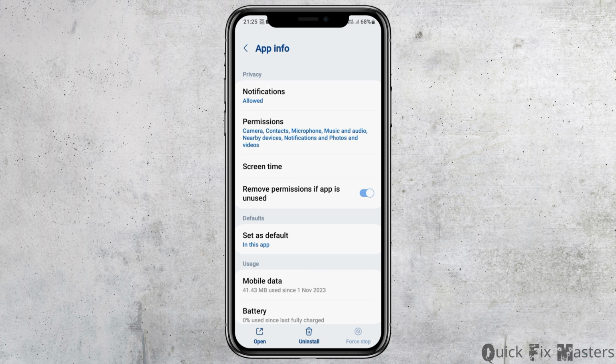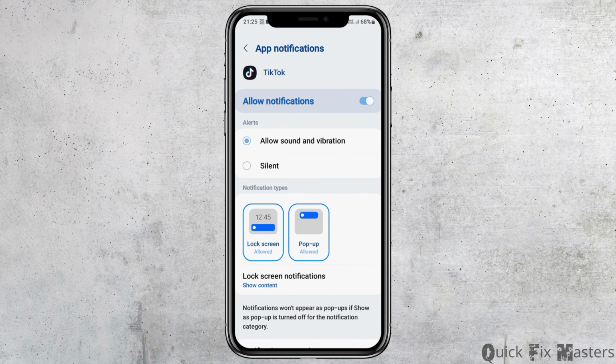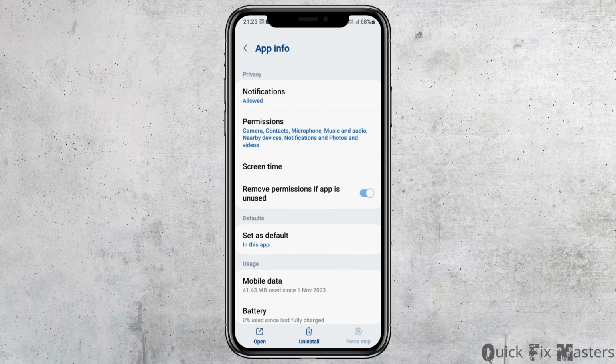Now you have to go to the option of notification. After you go to the option of notification, you have to enable allow notification. You also need to enable allow sound and vibration. After that, you have to go back again. After going back, you have to go to the option of permissions.